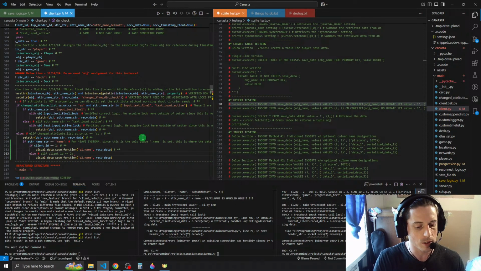Else, which is the same as saying elif client ID is equal to 2, in that case we would do the same thing but with a p2 name string instead of p1 name, since we're dealing with 2 instead of 1, passing in the received data as well. And that should do it.